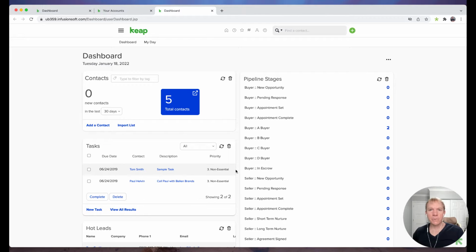Hello, Jeff Helvin here with Ballen Brands, and today I want to show you how to integrate a third-party physical mailing company with Keap. This works in Keap or Keap Max Classic, formerly known as Infusionsoft, and it's done through the campaigns section. Obviously, you have to have a third-party physical letter vendor in order to make this work, so we're going to show you what we use here to give you a better idea.